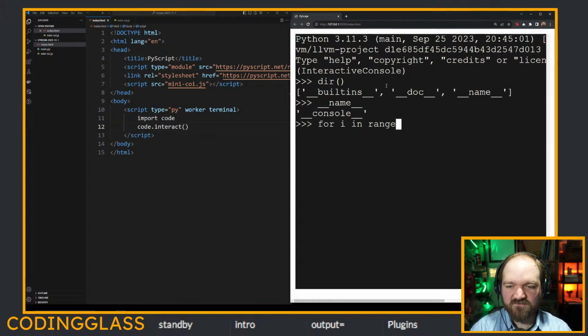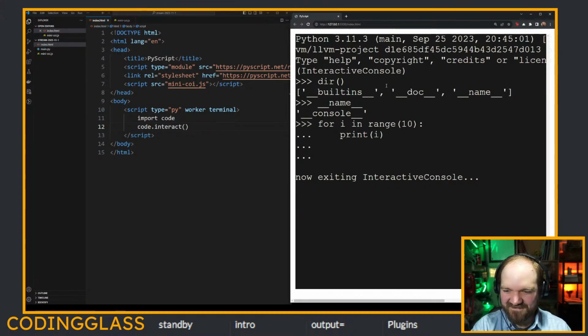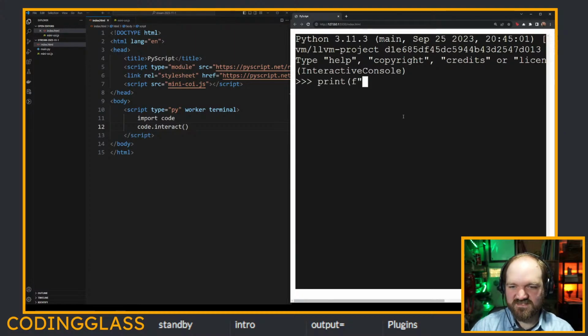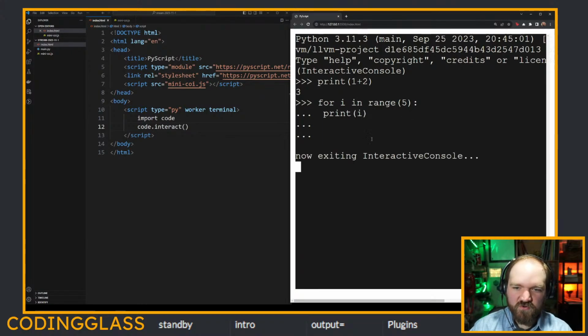And say for i in range 10, print i, and run it. Oh, I broke it. Now extending interactive console. What did I do? Oh no, I broke it quite badly. Here, let's rerun that and see what happens. Is it a print thing? Print 1 plus 2, for i in range 5, print i. Oh, weird. Oh no, something's broken. Hey, we found a bug.